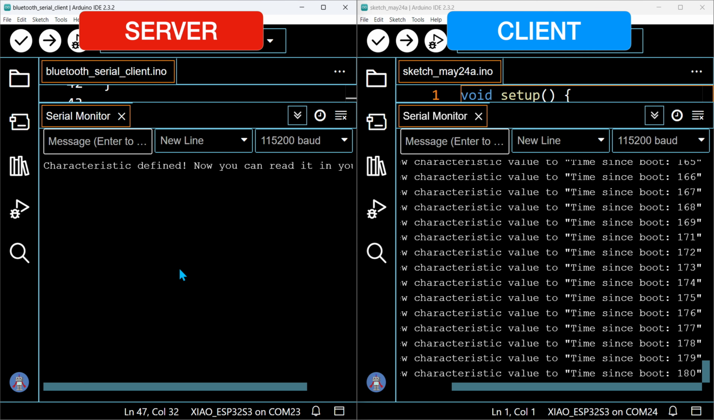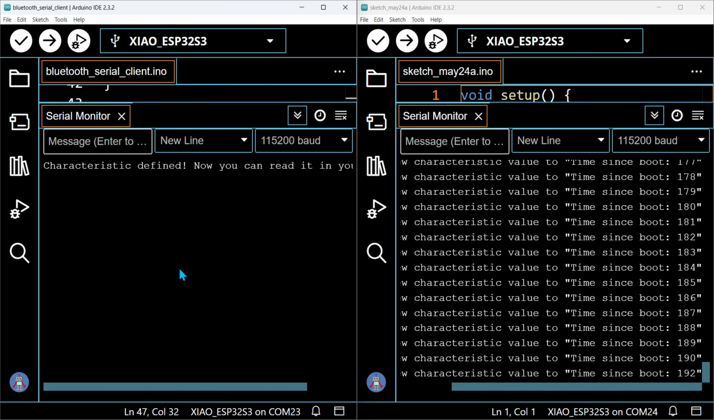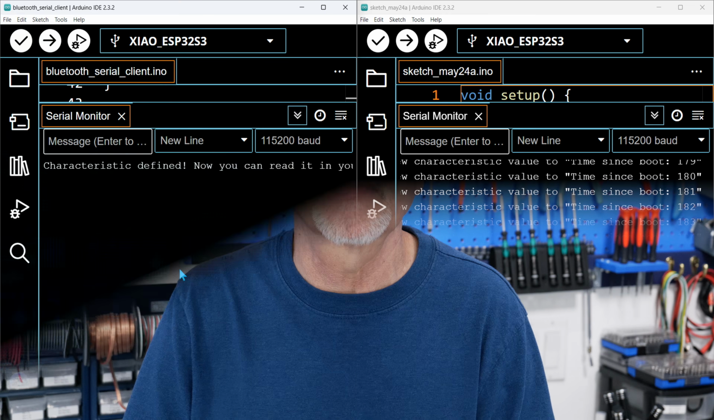So these two are definitely communicating with one another, and again, it's a fairly simple demo, but this demo can be used as the basis for other code where you can create BLE devices, both clients and servers. So that concludes our look at Bluetooth and BLE with the ESP32.